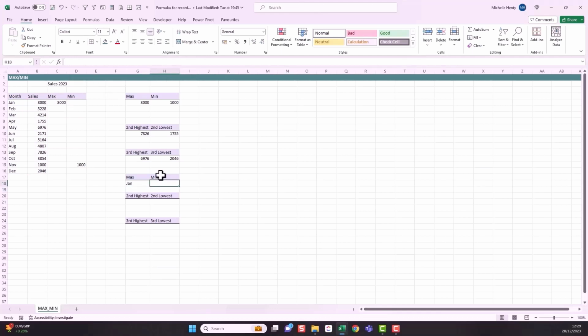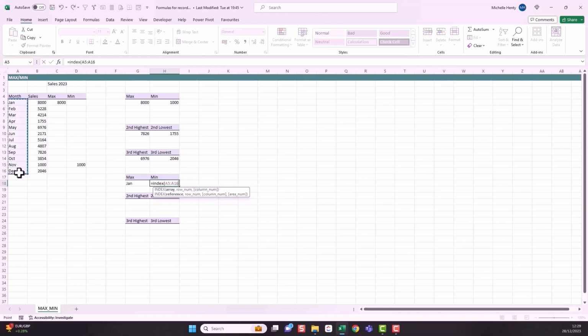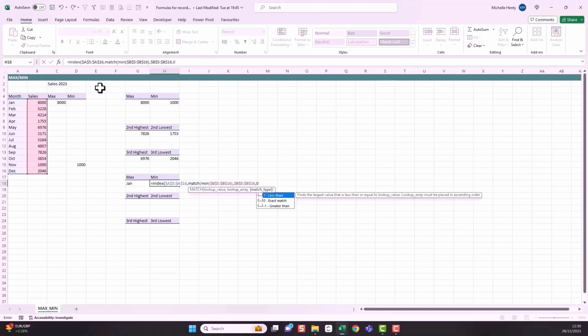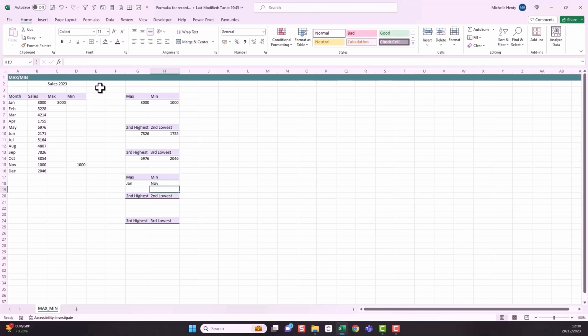And I'll write it again from scratch, but it's the same for min, just min instead of max. Equals index, month name, F4 to absolute reference, comma, row number, we don't know, match, lookup value, that's going to be my min. So whichever the minimum value is in this range is my lookup value, F4, close bracket, comma, and my lookup array is this range. I'm looking up the minimum value of this range in this range, F4, comma, 0 for an exact match, bracket, bracket, enter, November.